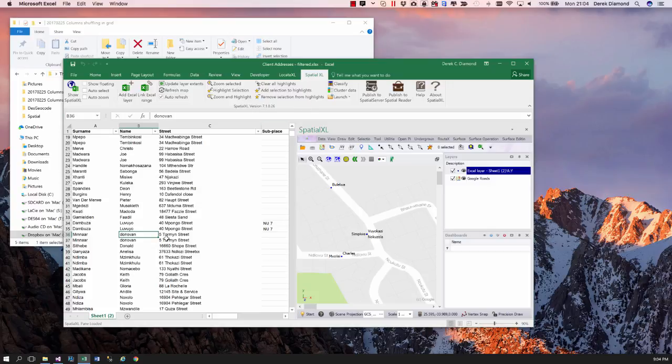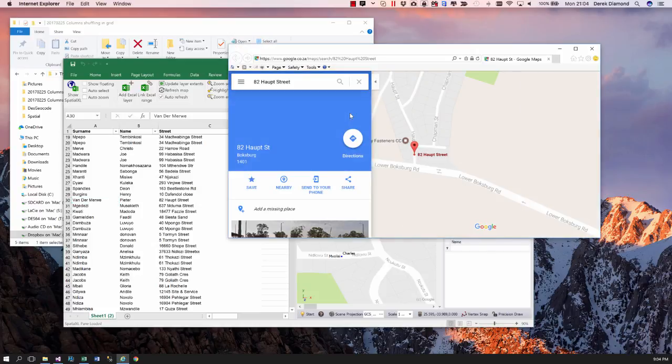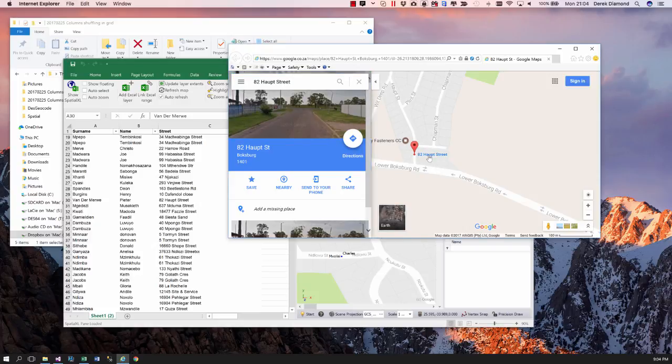So I configured the launch to look at the street column when it does the address search. So I'm going to do a test here. Let's look at Haupt Street, and I only have to be somewhere in the column, and then I just click launch and I do address search. And there you go, it brings up Google with Haupt Street.